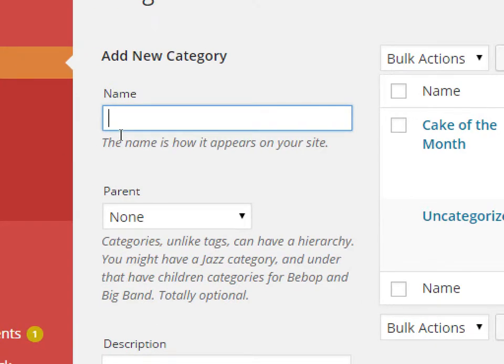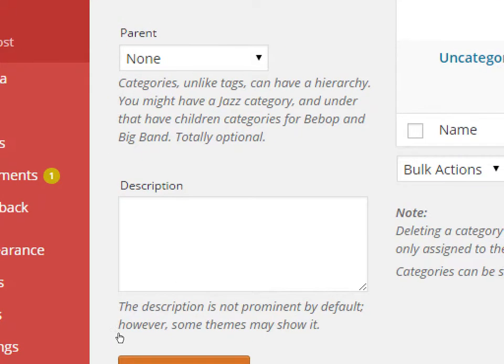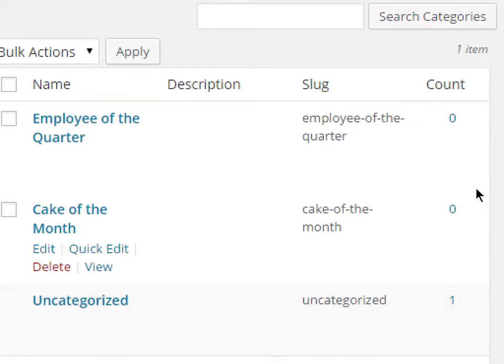I'm also going to do an employee of the quarter. So think about one or two, maybe three categories of things you could be blogging about. Specifically it's about the categories of those updates. So I'm going to be updating once a month about a new cake, and I'll put it into that category. And once every 3 months, I'm going to put an update about a particular good employee, so I'll put her in the employee of the quarter category.